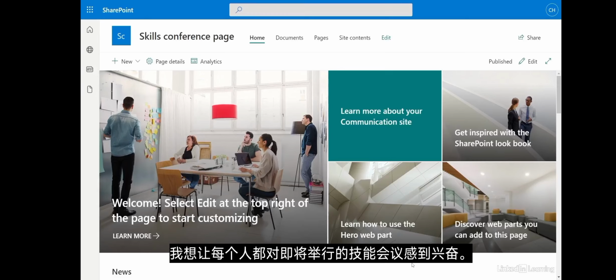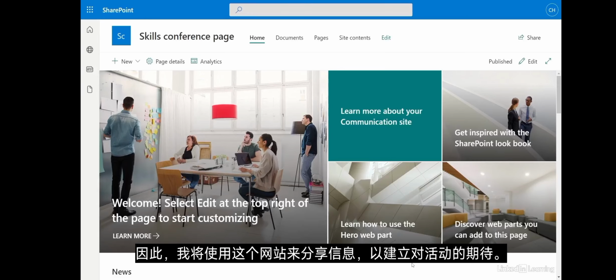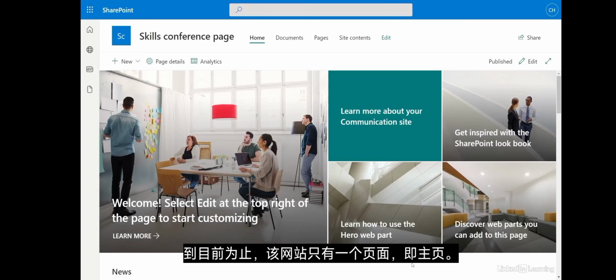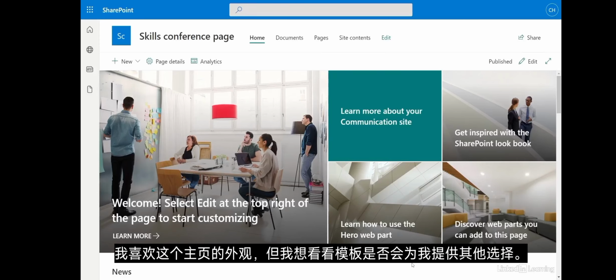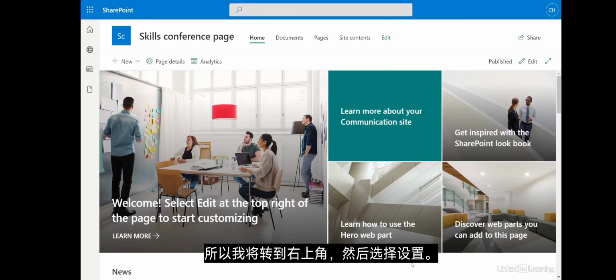I want to get everyone excited about the upcoming skills conference, so I'm going to use this site to share information to build anticipation for the event. The site has one page so far, the home page. I like the look of this home page, but I want to see if templates will offer me other options. So I'll go to the upper right corner and select Settings.